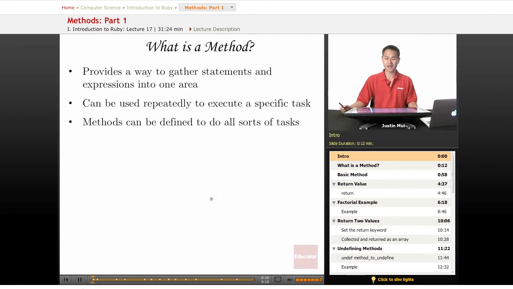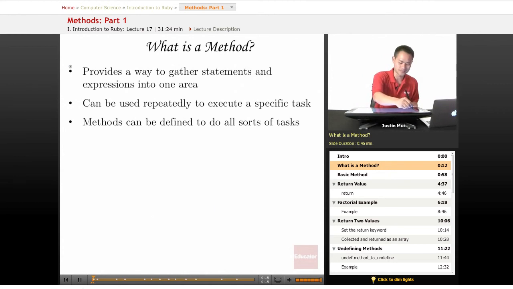So, what is a method? It provides a way to gather statements and expressions into one area. It can be used repeatedly to execute a specific task. And methods can be defined to do all sorts of tasks. You'll definitely be using methods quite often.